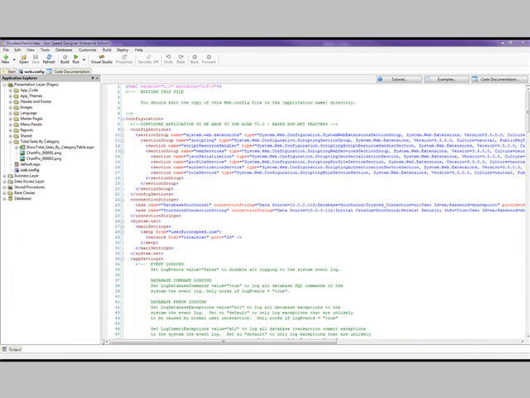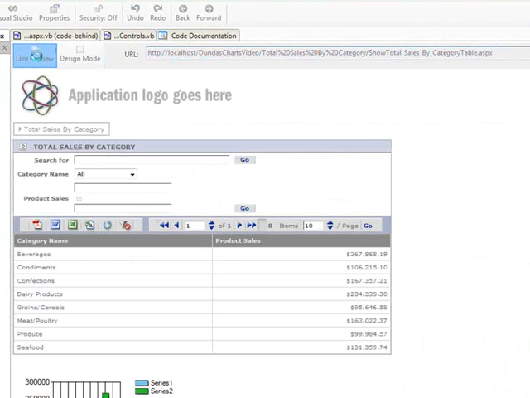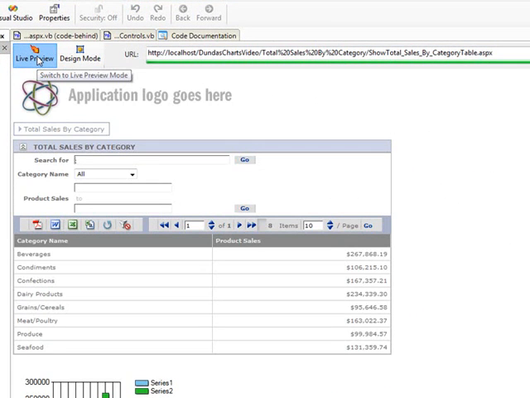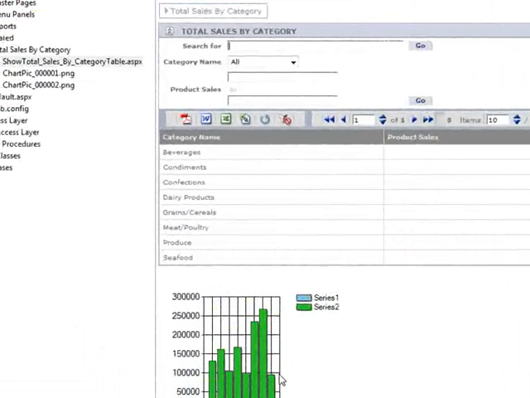With all of our changes now complete, we can preview the results of our work. Clicking back onto our show table page again and clicking live preview, we can now see our Dundas chart is now appearing correctly based upon the same data that appears in the Iron Speed page.